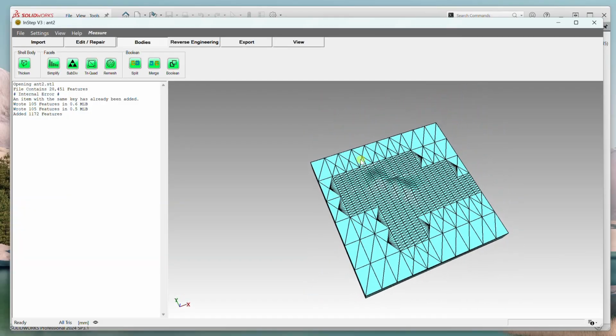Okay, I'm going to leave this tutorial at this point. We're going to have one more tutorial where we're going to look at some of the export options and things to keep in mind for that.